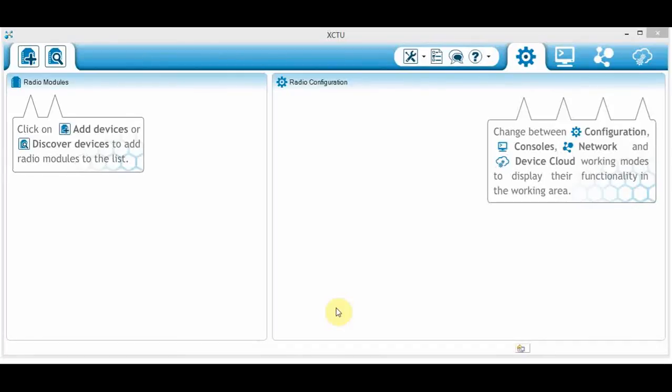Hi, today I want to show you how to configure your XBee module using XCTU. I'm using the XCTU Next Gen for Windows, and as you can see the interface is quite elaborate, so I'm going to walk you through the different parts during the tutorial. So the first thing that you're meant to do is connect your XBee module to the XCTU terminal.